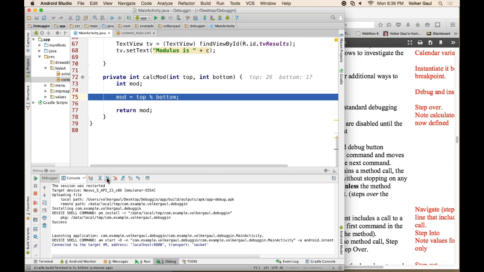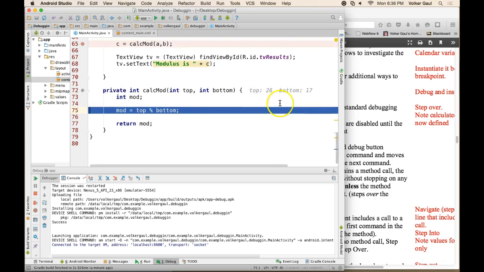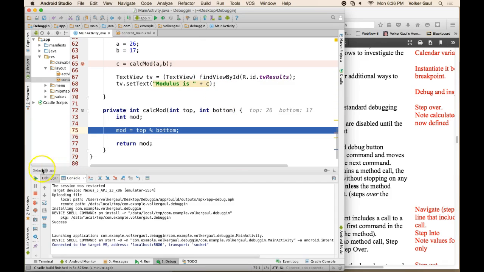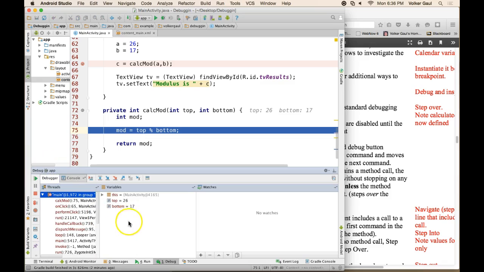And notice where my program now has gone. It has jumped into this method. It is giving me the values for top and bottom. Notice they're the same values as A and B because I sent in A and B. If I go back to my debugger mode here, notice A and B are no longer showing because they are not in the current method where my line of execution is.